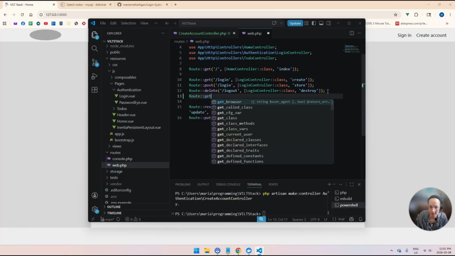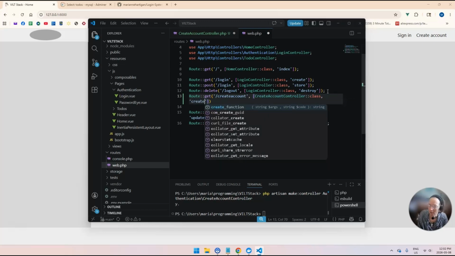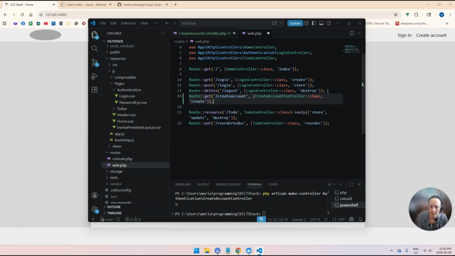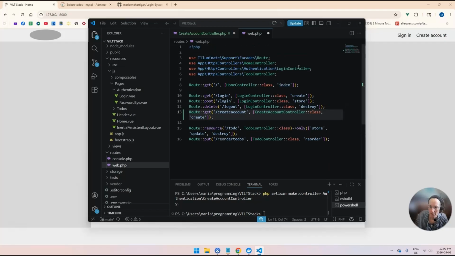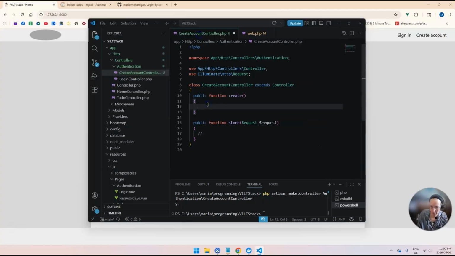So Route::get('/create-account'), and we're going to reference our new controller, so CreateAccountController::class, and we said it's going to be the create function. And we have to import that controller. Just copy this, CreateAccountController, save that, and we'll go back to the controller and render the page.